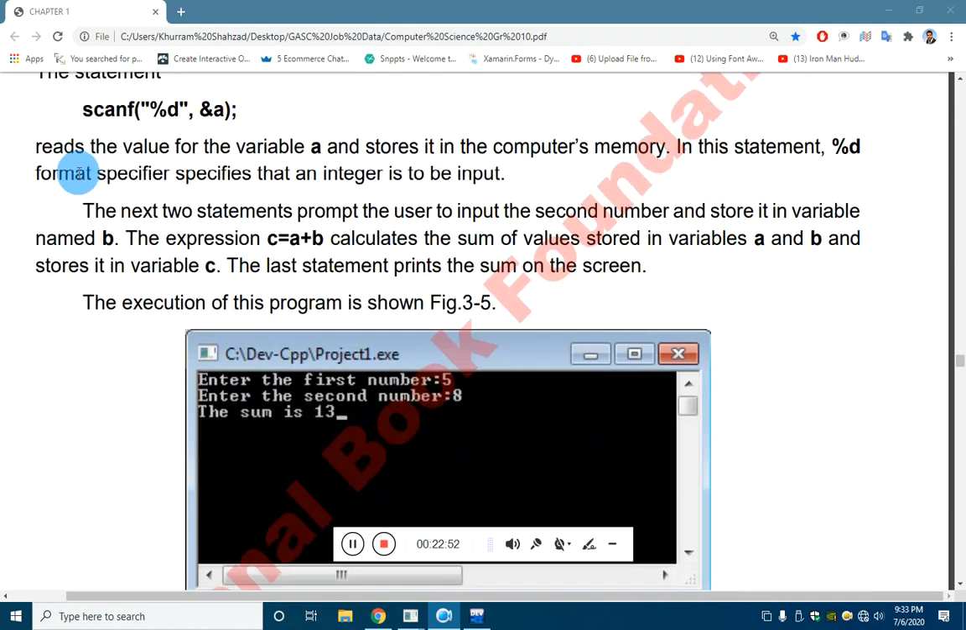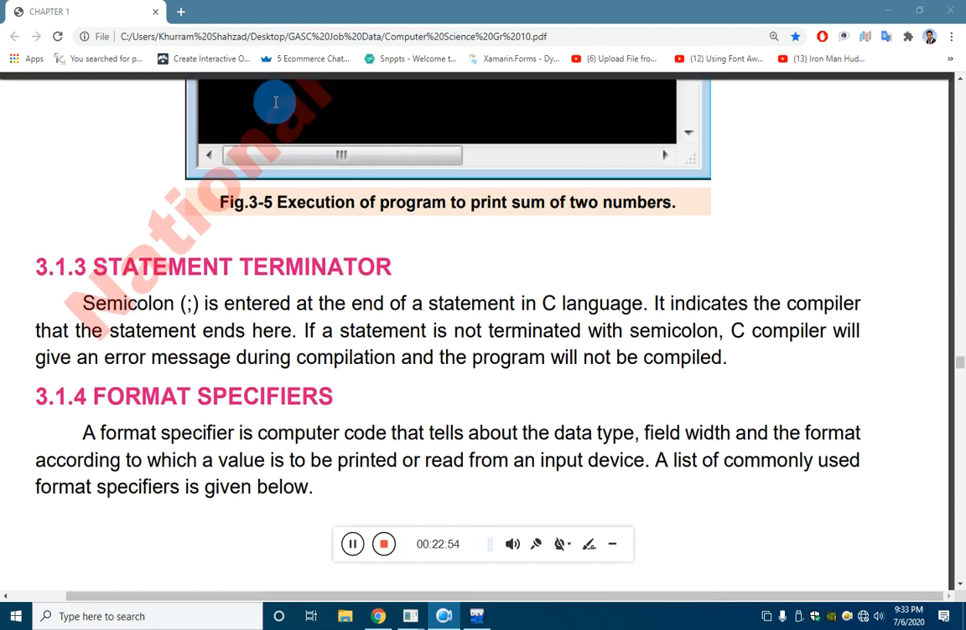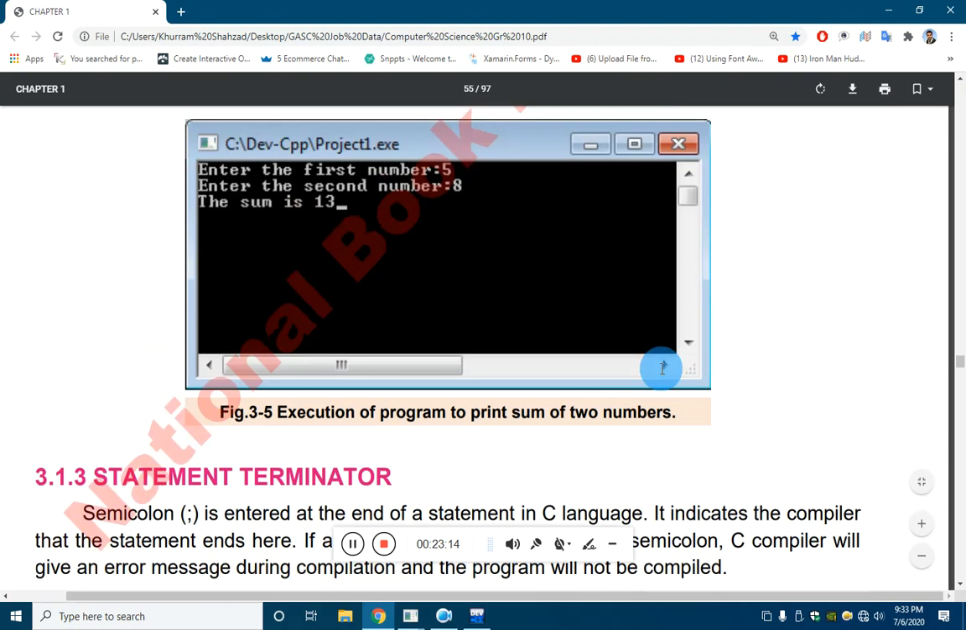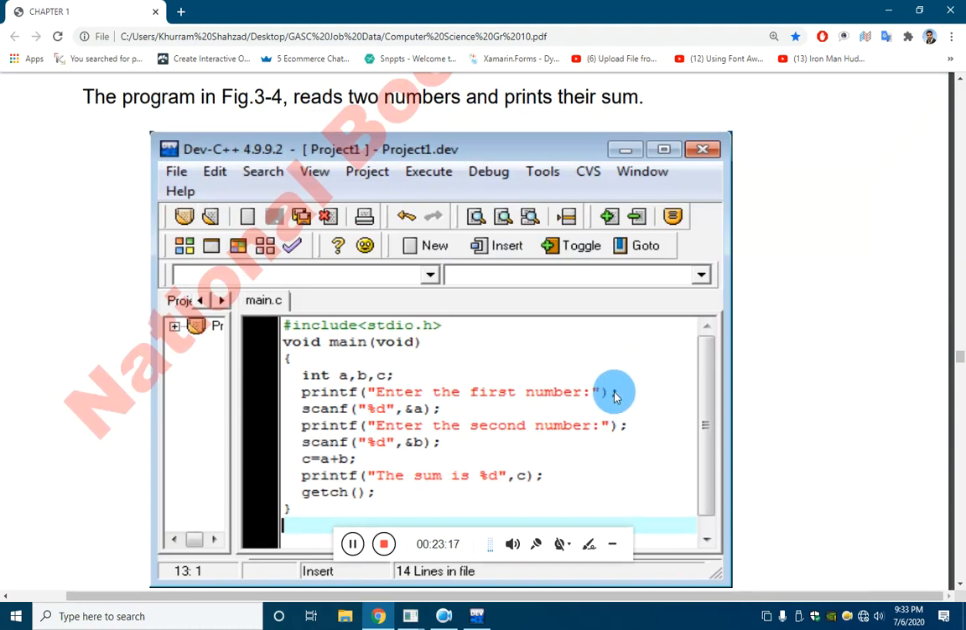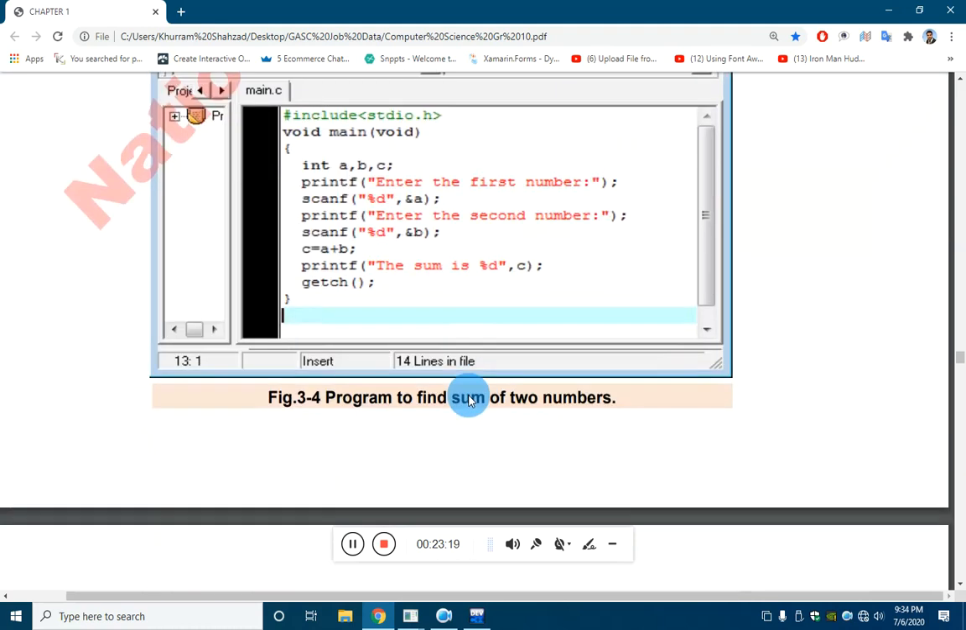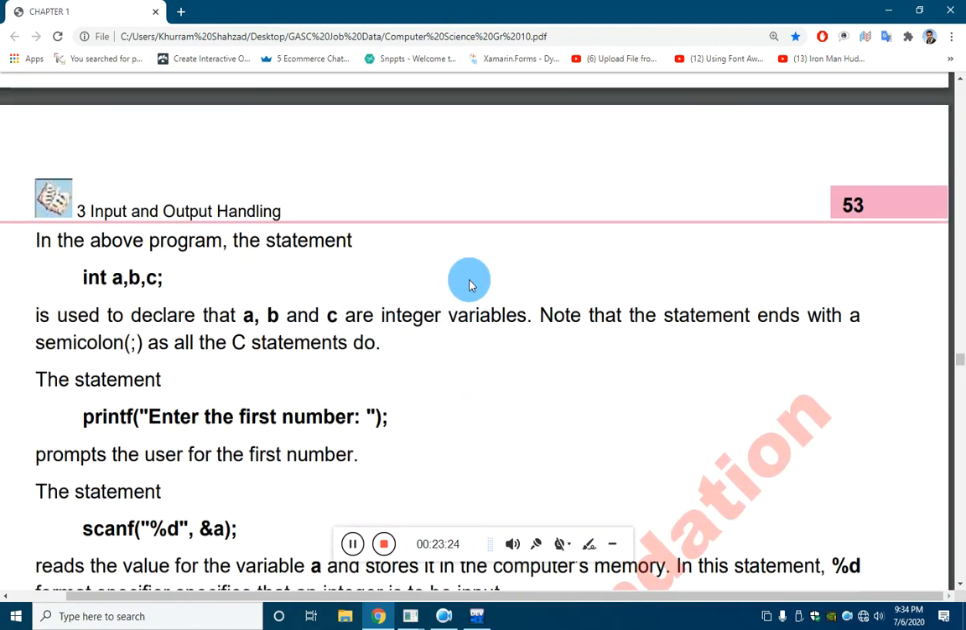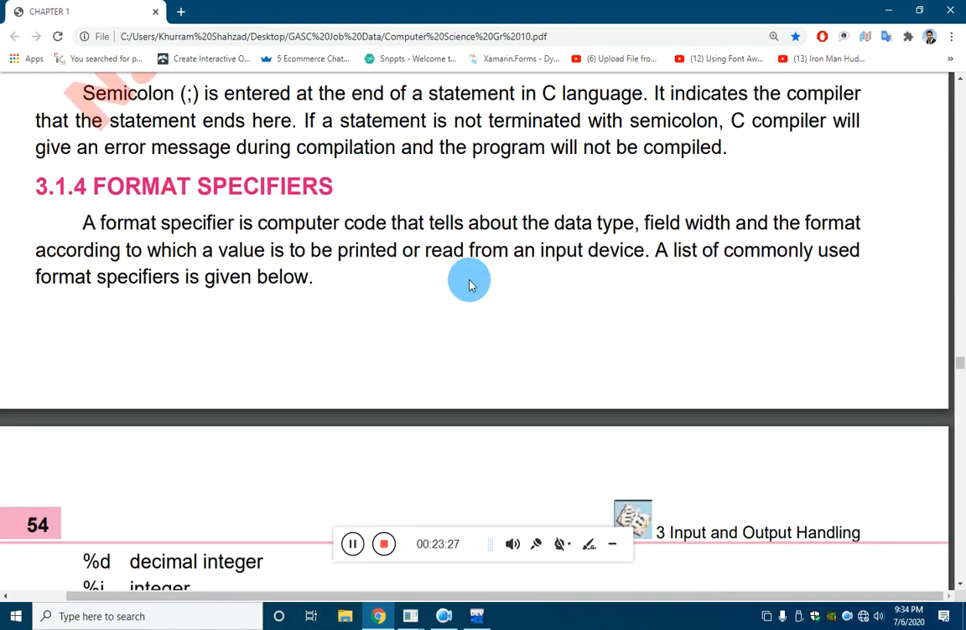If you have any question, feel free to ask. Then at last, what is the statement terminator? The semicolon is entered at the end of a statement in C language. It indicates to the compiler that the statement ends here, and if a statement is not terminated with a semicolon, the C compiler will give an error message during compilation of the program. So after every single statement you have to put the semicolon, as they have put the semicolon after every line. These are known as statement terminators.